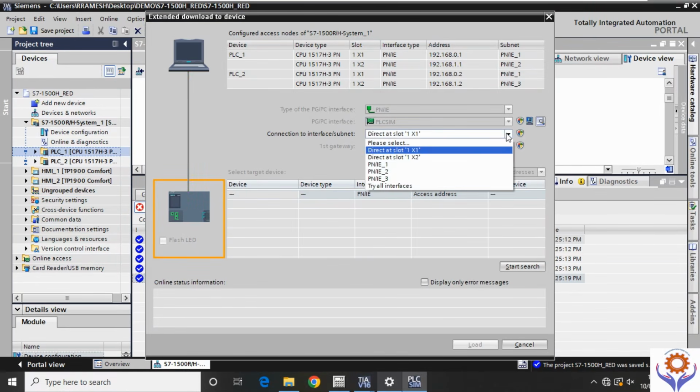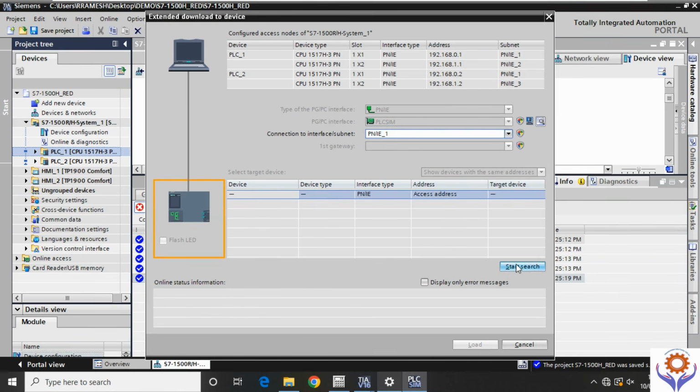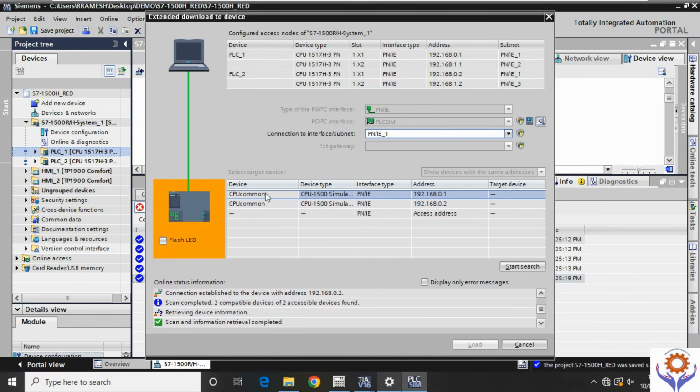See, it's taking a little bit of time to start the simulation. See here, you have the CPUs, and you can find the connection types to the interface. There is direct, PN/IE, and also many others. See here, slot 1 X1. You can select exactly which one you need, and start search. You can find the target devices. See here, you can select CPU 1 or CPU 2, any one of them. Just select any one of them and give start, and after that you need to load this application.